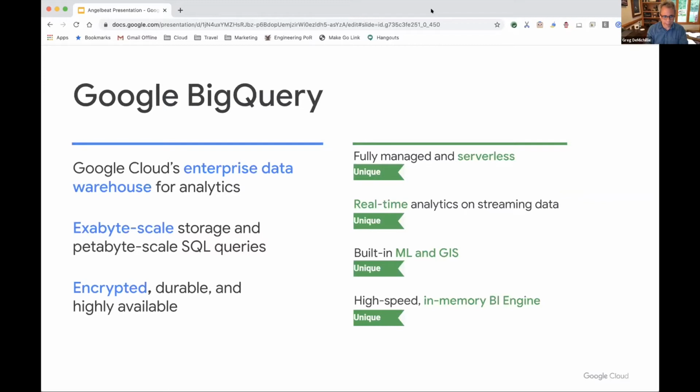It is an enterprise data warehouse. It can scale from small databases all the way up to quite literally exabyte scale databases and individual queries processing petabytes of data. All that data is automatically encrypted, it's automatically redundantly stored, and it's kept highly available. But the real value is that it is fully managed and serverless.